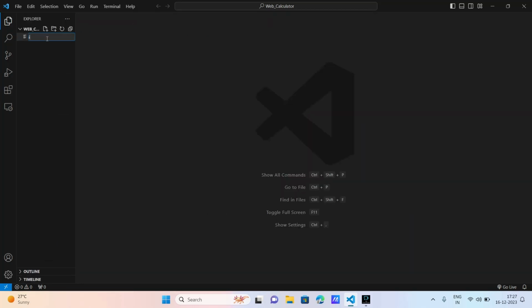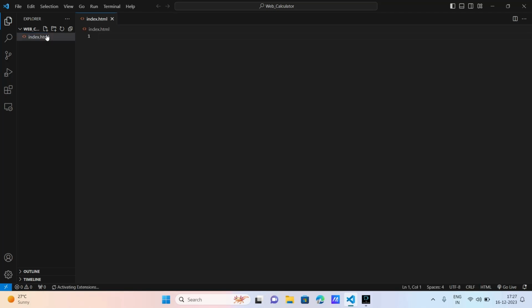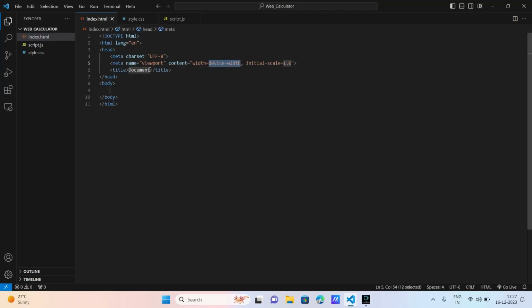First I'll create index.html for writing HTML code. Next I will create a CSS file named as style.css. Next I will create a JavaScript file named as script.js. Let me create it. That's it. Next let me create a boiler HTML template. For that I have to give exclamation mark. Yeah, that's it. I will name it as web calculator.